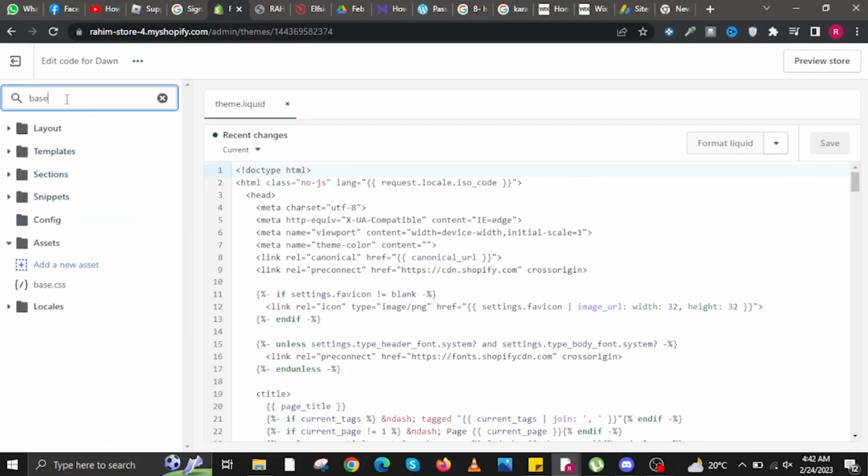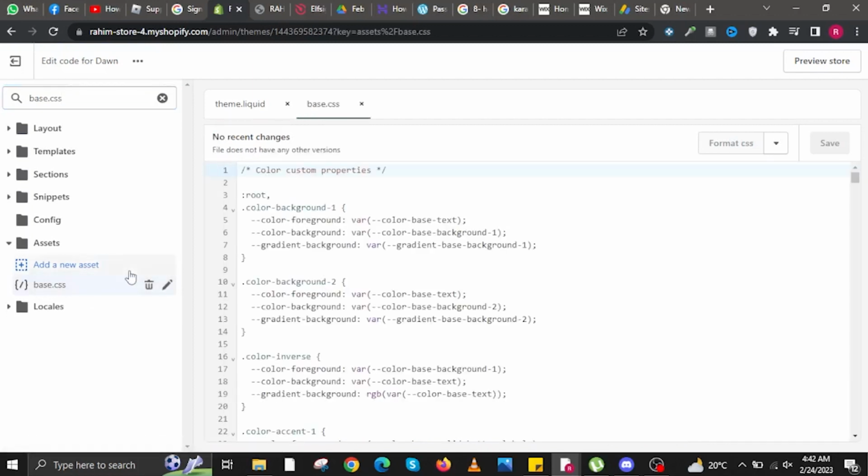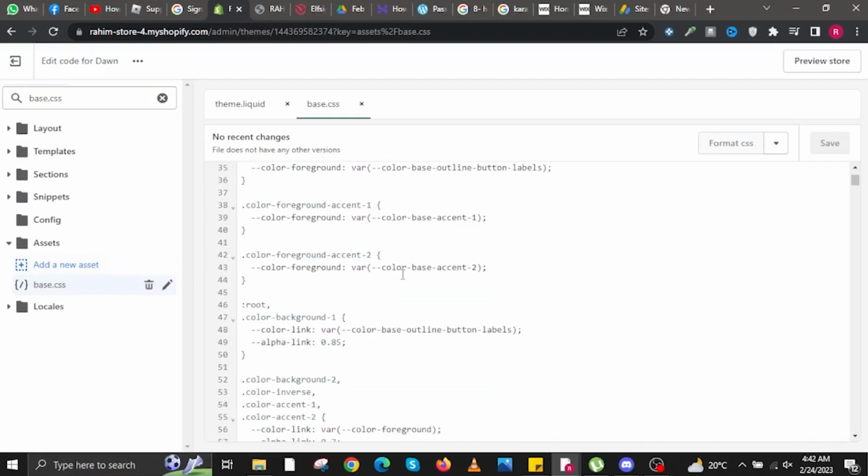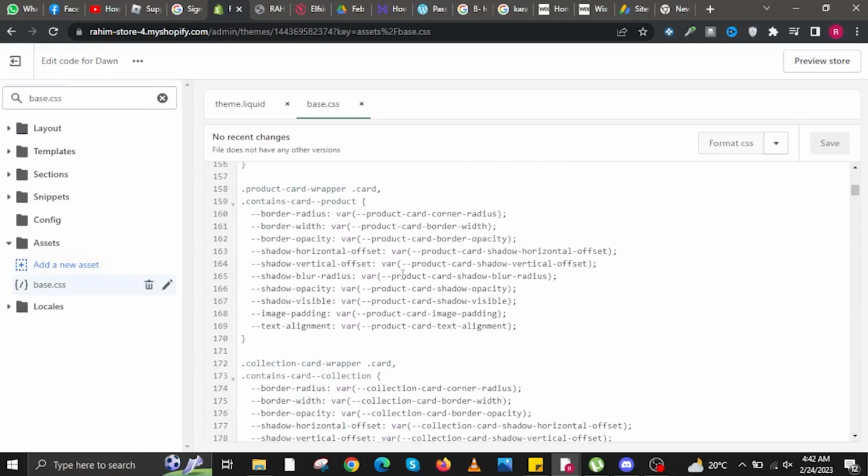You can see your HTML link here or HTML code. In here, on the search bar, search for base.css. This one over here. Now click on it. You'll now be redirected to base.css on another tab.